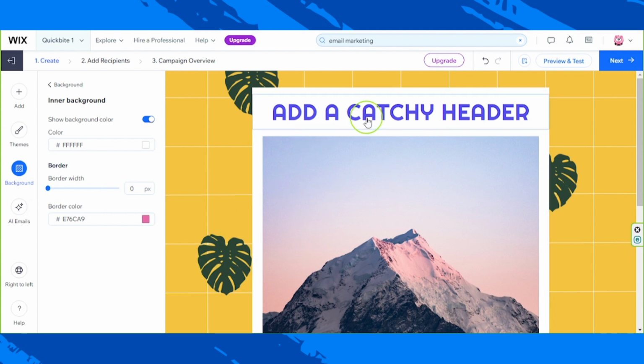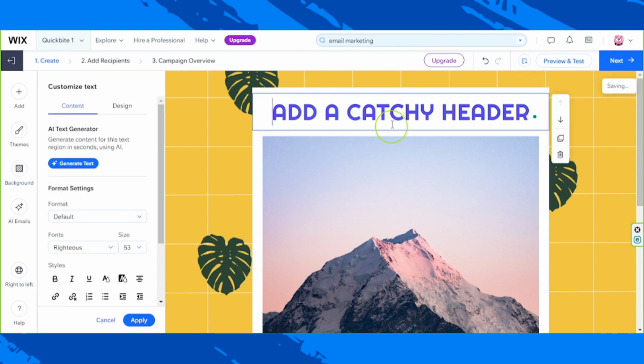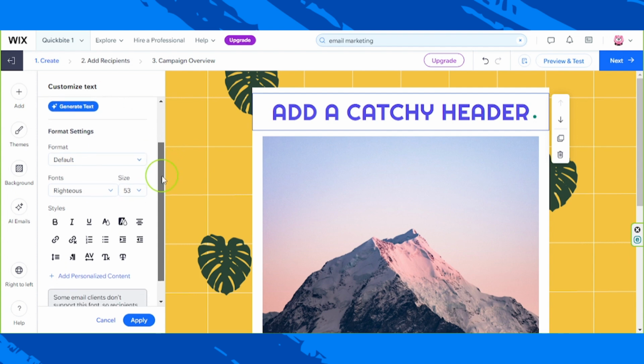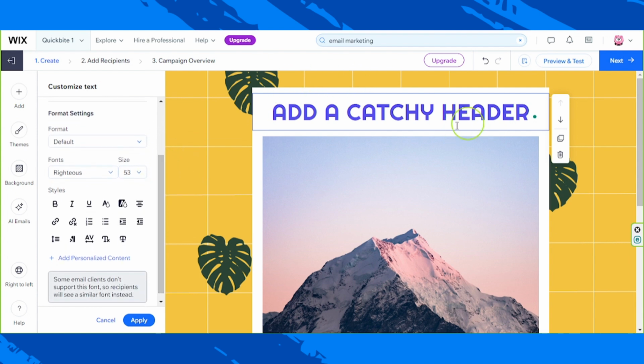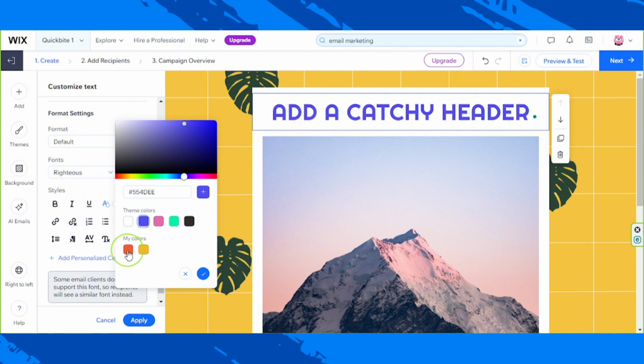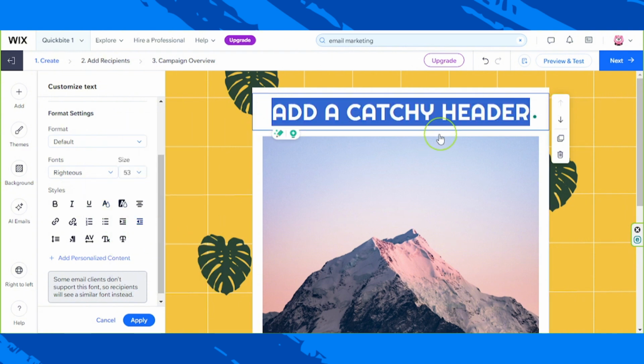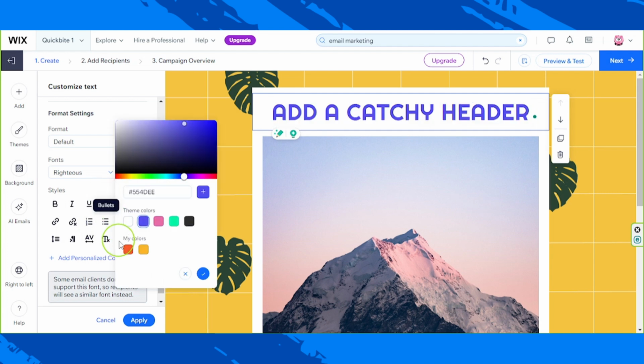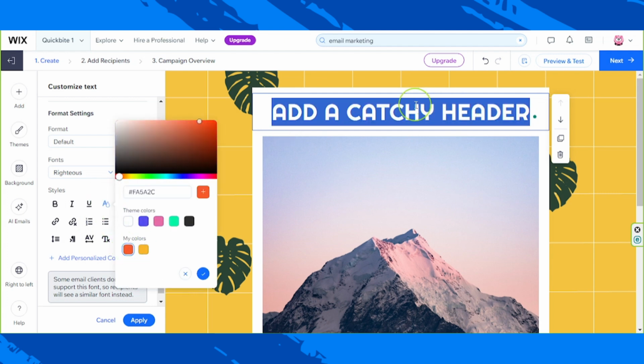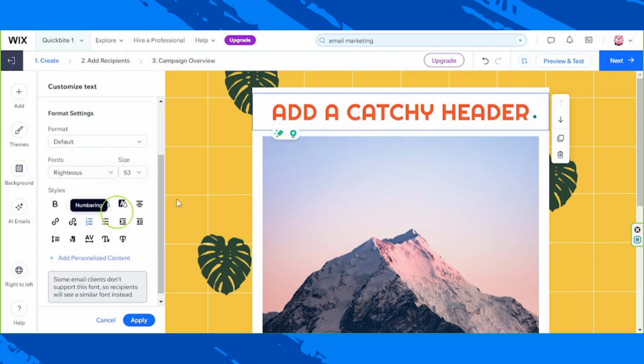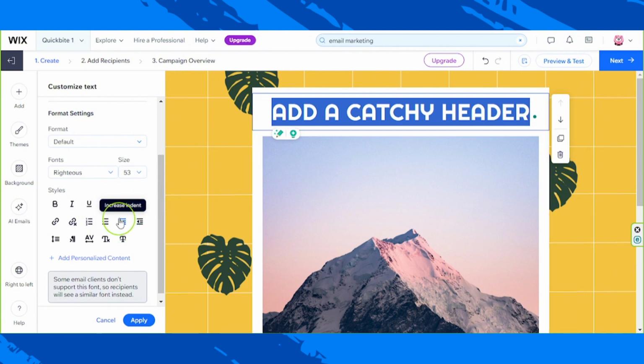Now I'd like to change the color of my header here. So I'm going to click on this so that this side panel over here will appear where we'll be able to format our text. So for the text color, I'd like to change it to something more appetizing, kind of like orange, for example, or maybe something else.